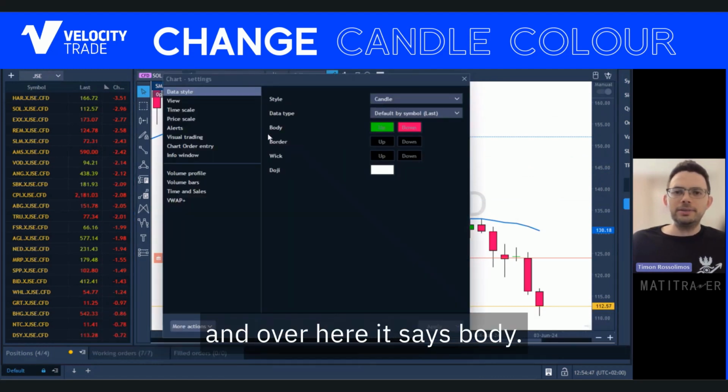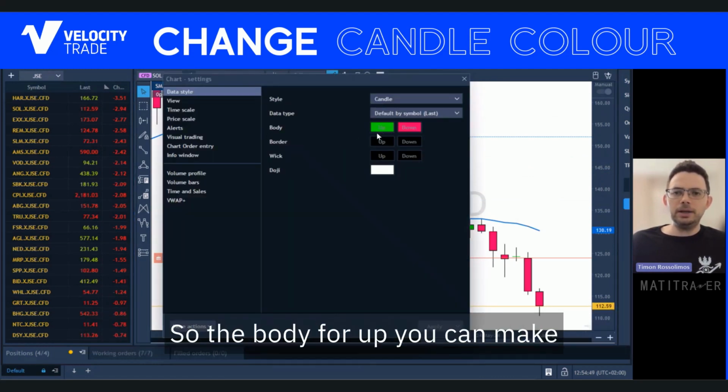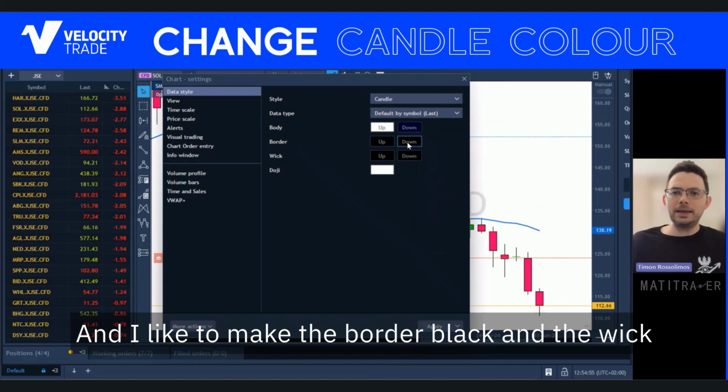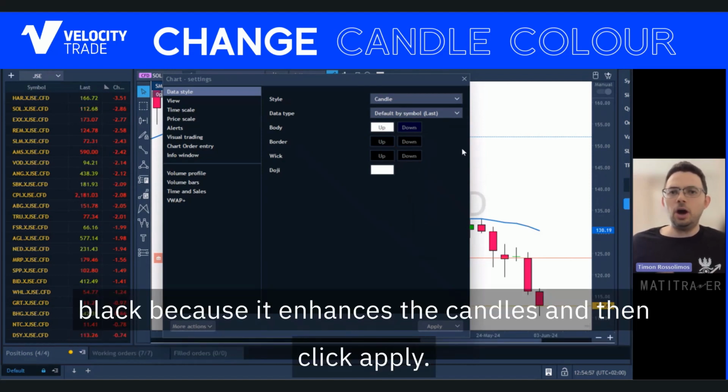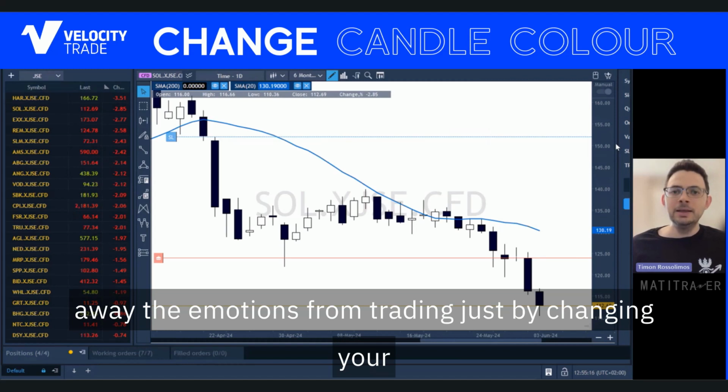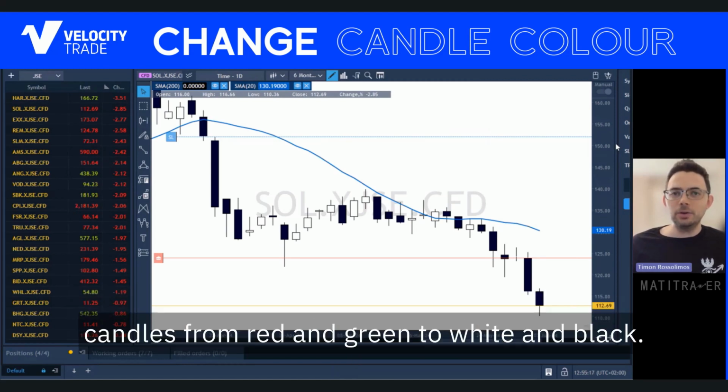and over here it says body. So the body for up, you can make white, and for down, you can make black. And I like to make the border black and the wick black because it enhances the candles. And then click apply. Now, this might be that extra element to take away the emotions from trading just by changing your candles from red and green to white and black.